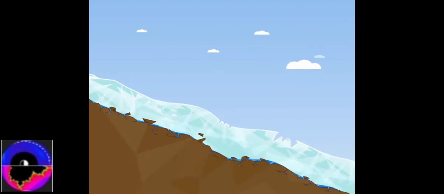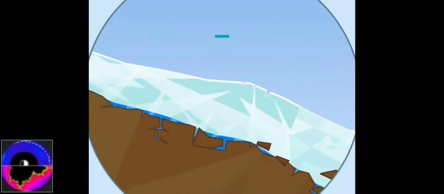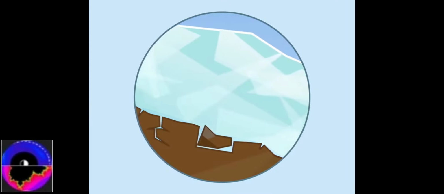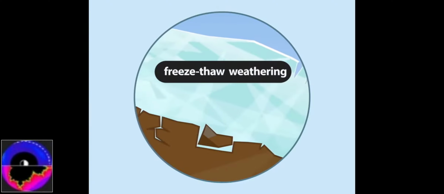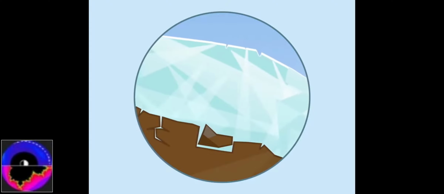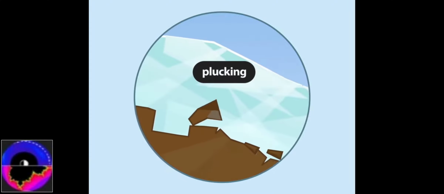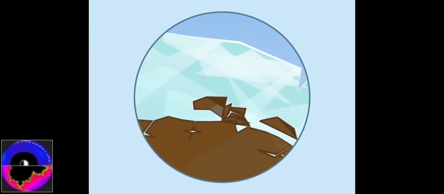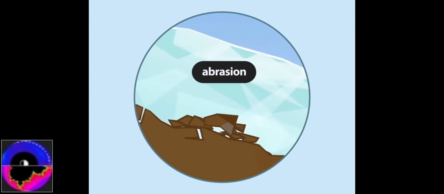Firstly, glaciers pick up material. We call this erosion. Water flowing along the bottom of the glacier seeps down into the rock below. When it freezes, it opens up the cracks in the rock. This is known as freeze-thaw weathering. Then, as the glacier flows downhill, pieces of rock come loose and the glacier pulls them along with it. We call this plucking. Ouch! These rocks and stones scrape along the glacier bed like sandpaper, taking more rocks and stones along for the ride. This is called abrasion.